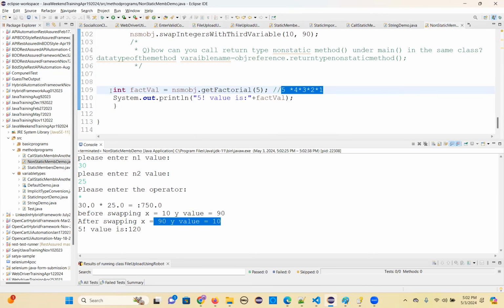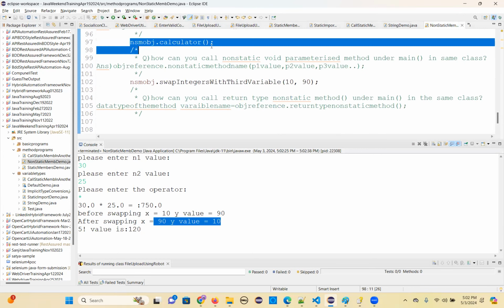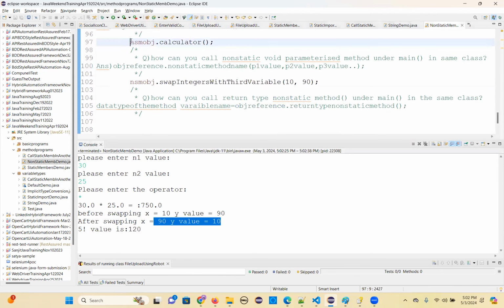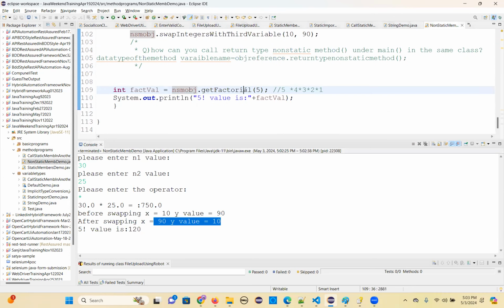So this is how to call return type methods. You should have caught by this time why we are not storing a value for void methods: because they won't return a value. Return type methods return the output after calculation. That output, either you store it in a variable or you print it. Any one you need to do. Clear?